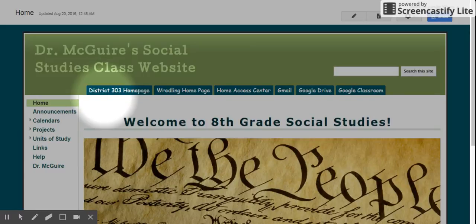First, I want to point out the blue tabs at the top of the page. These tabs are external links, and when clicked upon, will take you to these designated home pages. The external links include the District 303 homepage, the Redling homepage, Home Access Center, Gmail, Google Drive, and Google Classroom. These links will make life easier so that you don't always have to search using the URL.